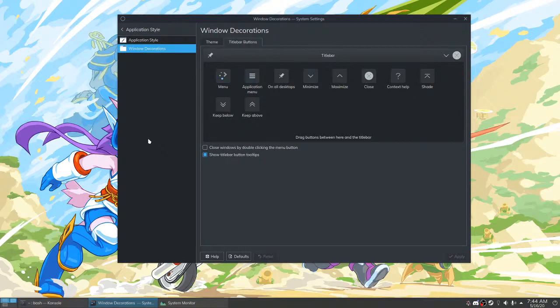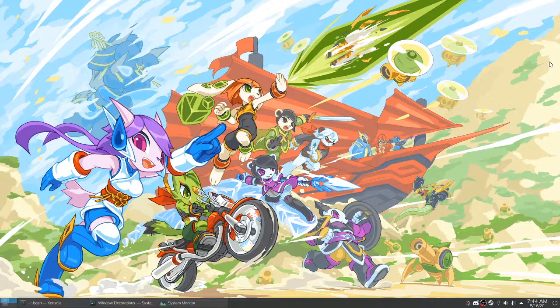I also just like KDE. It was the first desktop environment I used back in KDE 3.5 and KDE 4. I love the artwork in the community.